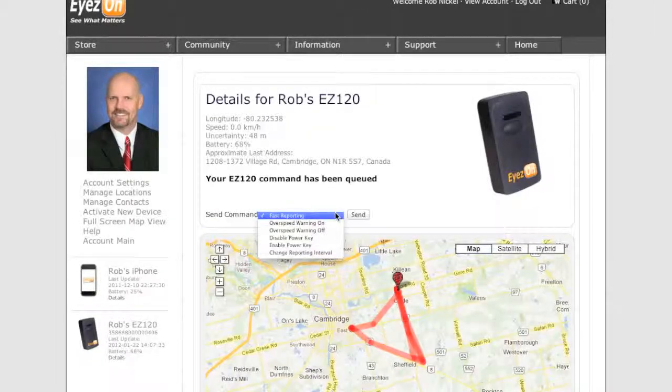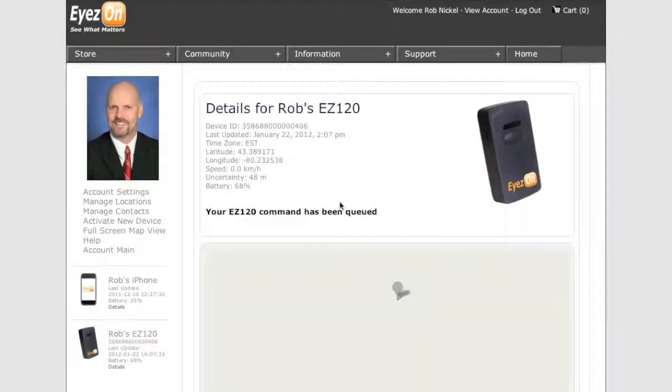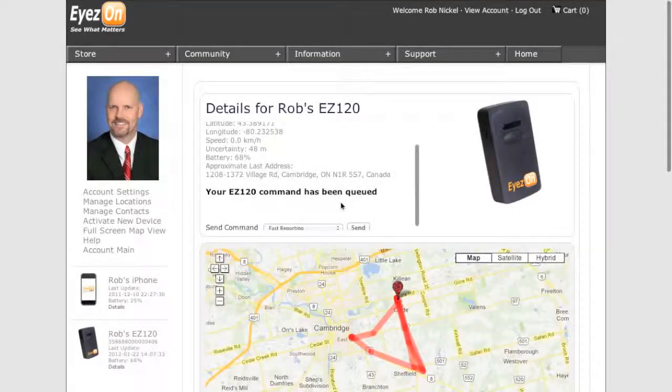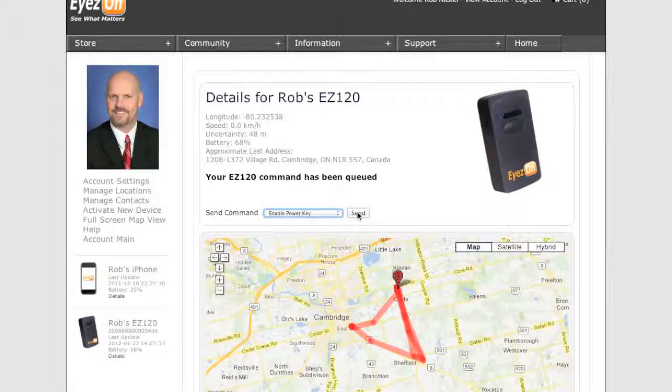You can also disable the power key on the device. That's if you have small children, autistic children, anybody you just don't want to be able to turn that device off. By sending the command to the unit, that power button on the device now doesn't work. They can hold it as long as they want. That device won't turn off. And you can enable it as well by sending the command to enable the power key.